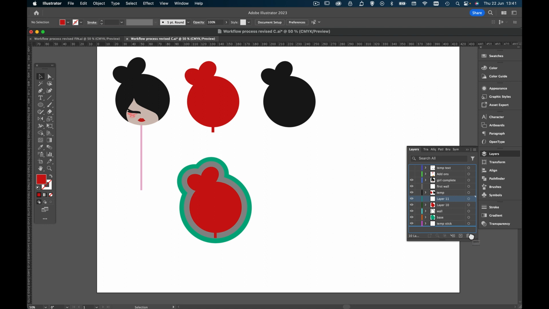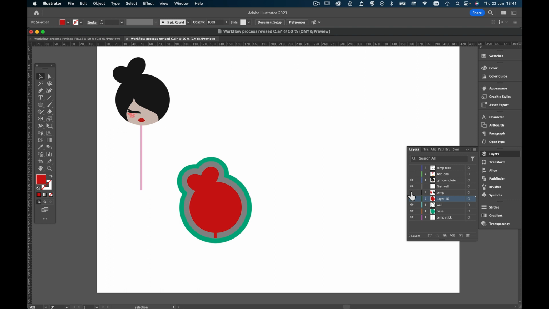This one here, I think we're going to delete. I don't think I need that one. This is the temporary one, which we can also delete. This one here, I've made a mess, so I'm going to delete that one. And we've got the girl. We've got the temporary ones, which we can delete. And we've got the shape that we're going to build the girl on. We've got the wall, and we've got the base, and the temporary stick, which we can also get rid of, but I'll leave that in for now. I'm just going to turn it off.